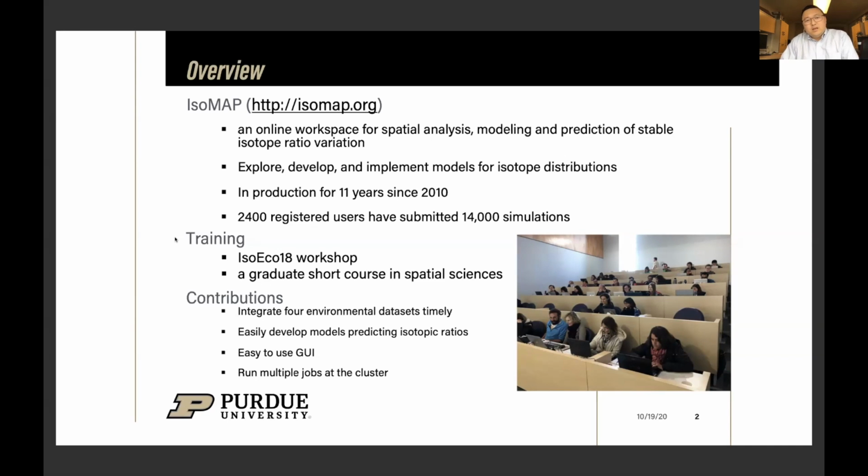Our portal allows users to explore, develop, and implement models for the isotopic ratio. It has been in production for 11 years, since 2010. We have a large user base, 2,400 users and 14,000 simulations. It has also been used for some training events and graduate level short courses. The picture you see in these slides was taken from the isotopic application in ecological studies in 2018.